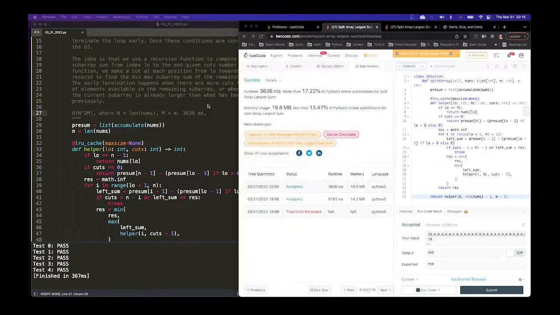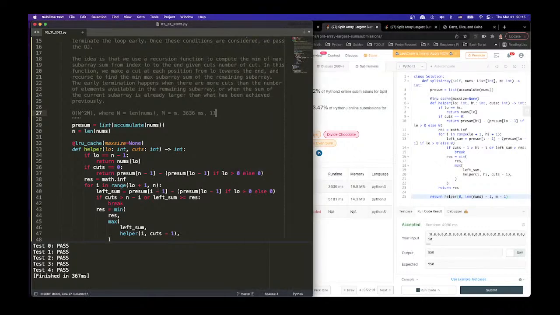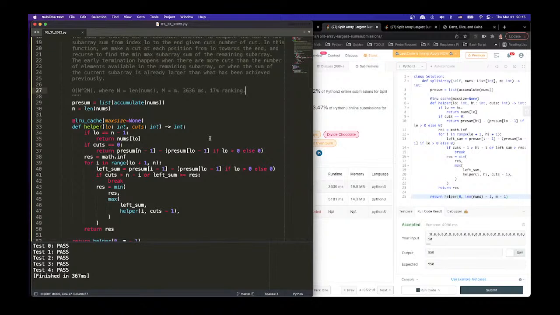3,636 milliseconds, or a 70% ranking. I'm pretty happy. I don't want to read the solution. We have the same runtime. If I read the solution, I might pollute my mind. I like the way I'm thinking. I like the way I'm approaching these things. So it helps me. Right?